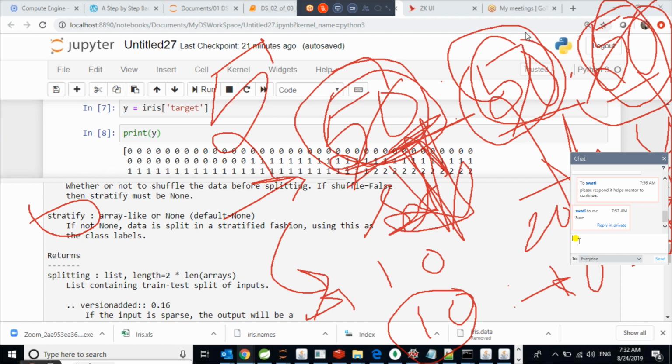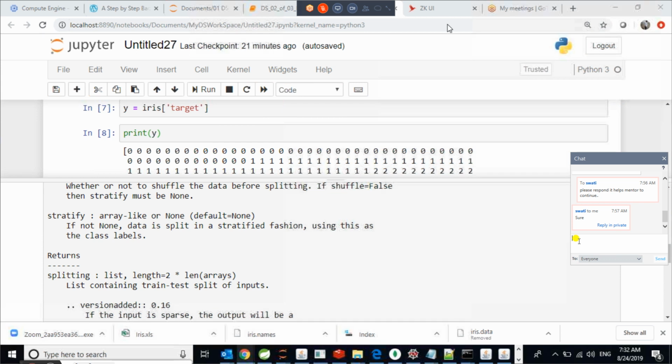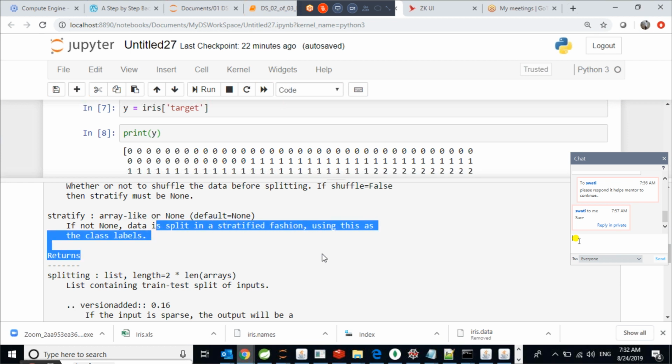If you want to know that, you can see here stratify array-like, default none. If not none, data is split in a stratified fashion, using this as the class labels.